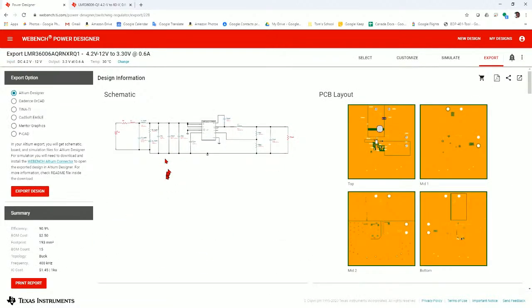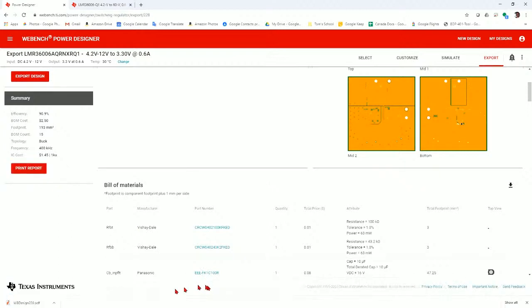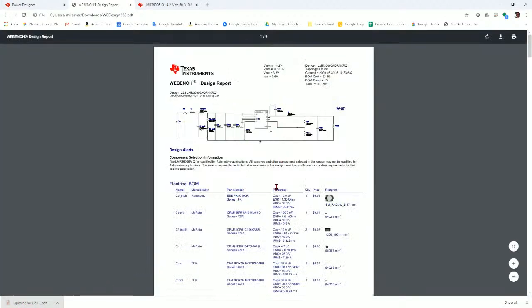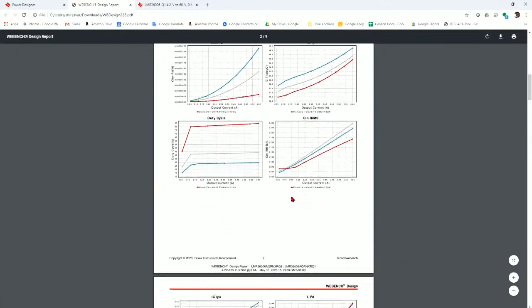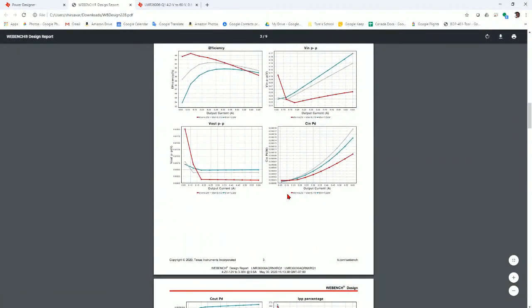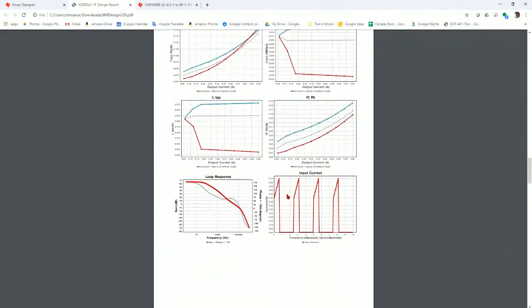Again, here I see the PCB layout, I see the circuit, including the EMI filter. I can download various CAD files for it, and I can print the report. So I print the report, it creates a PDF file for me, and then I can open this, and you will see now I have the design, I have the bill of materials, then I have got a whole bunch of graphs which give me the data that I need, but what I'm interested in for this example is the input current and the filtering. So there we go.